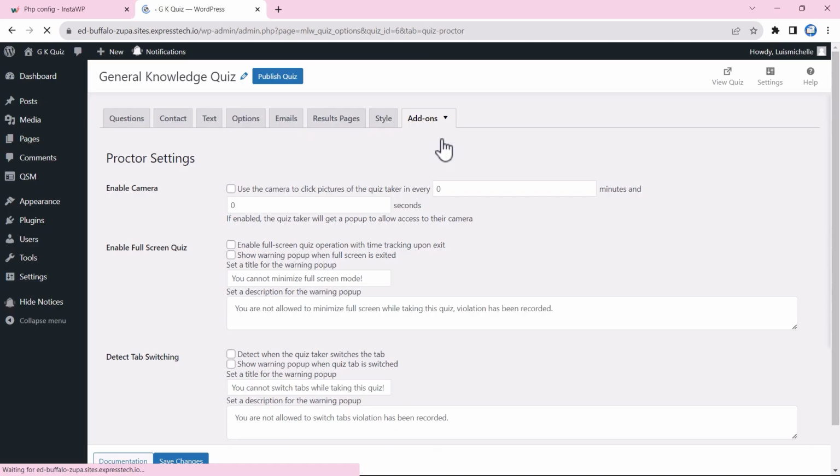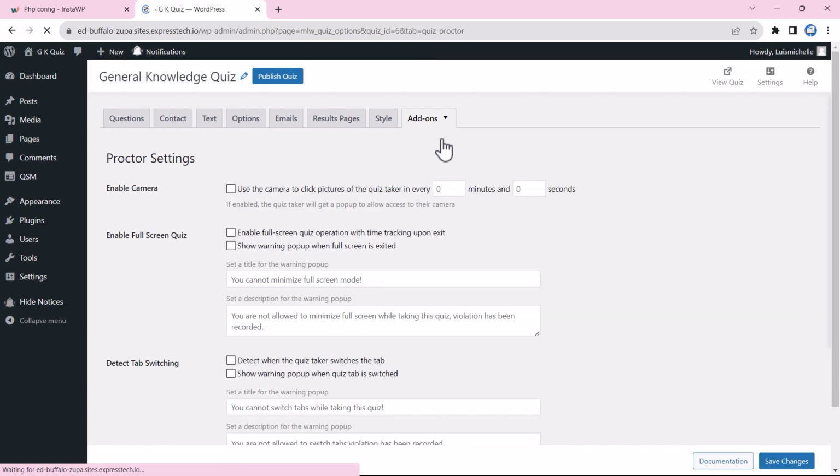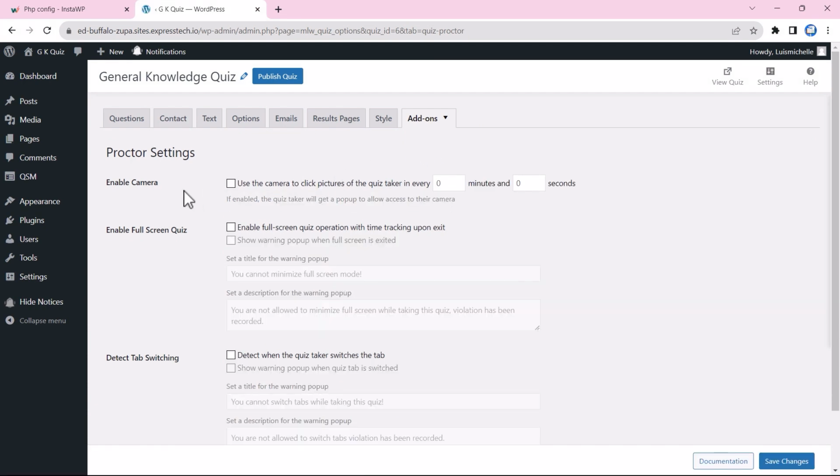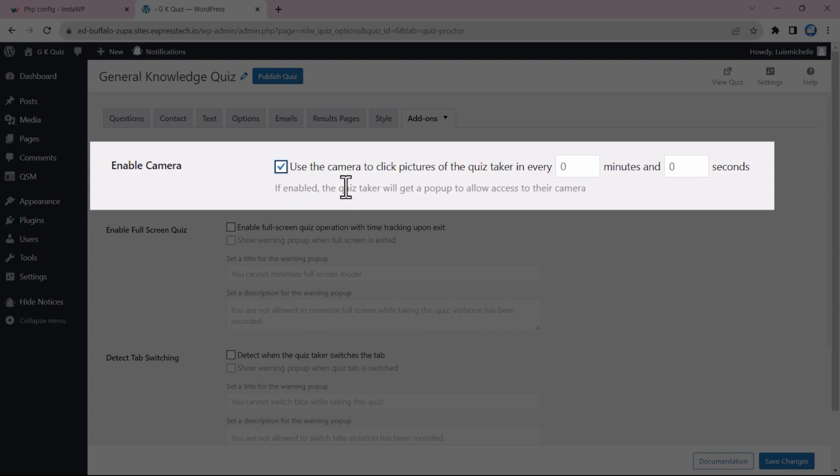We are using different kinds of monitoring methods. First, we are enabling the camera. Here you can set the frequency of screen captures of the quiz taker throughout your quiz. Here we are using a frequency of 5 seconds, which means that every 5 seconds, a screen capture would be recorded through the quiz taker's camera. If you choose this feature, the quiz taker will be asked for camera permission.